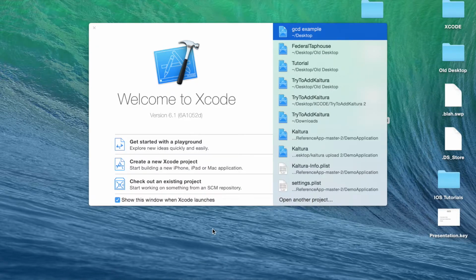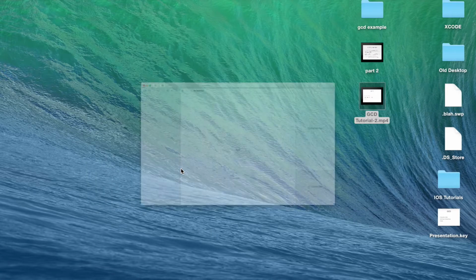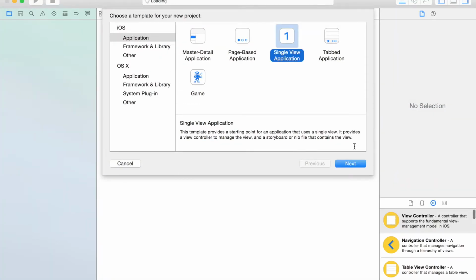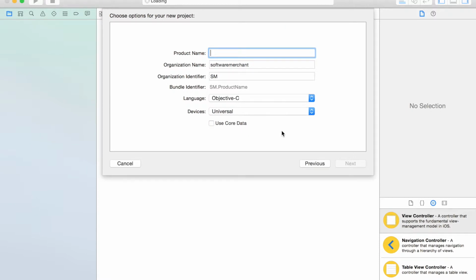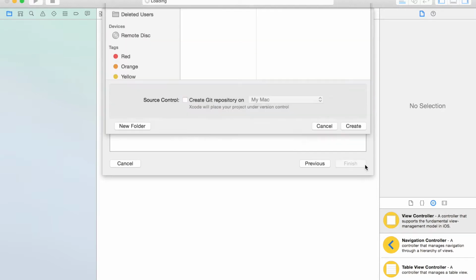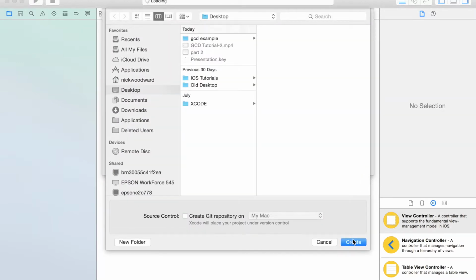Okay, so we're going to get started on a new project. I'm just going to create a new Xcode project. We will choose single view. We'll call it GCD tutorial example. Then we're going to click next and create.